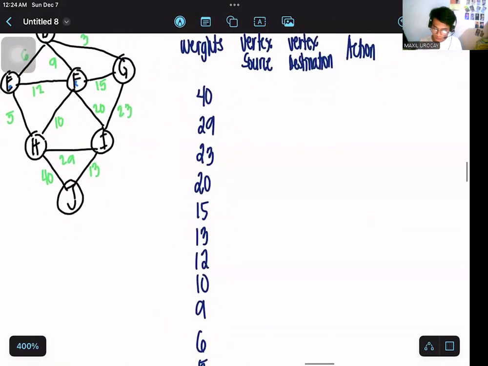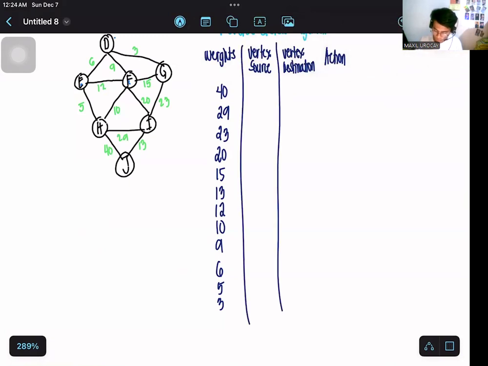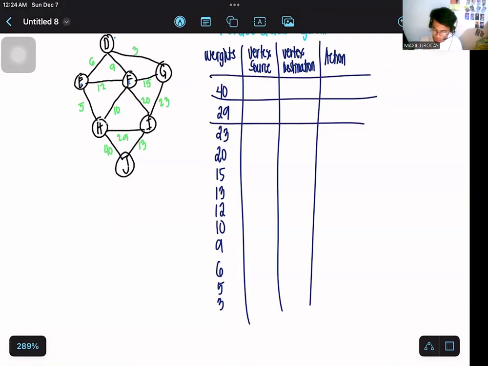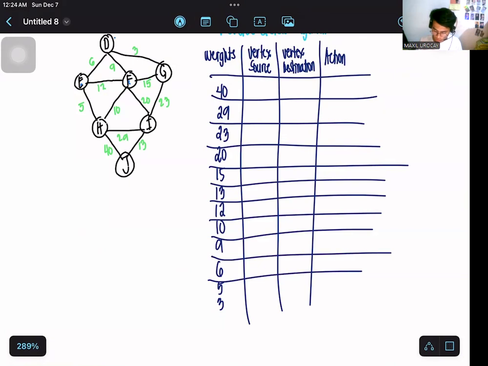So the vertex source that we do have pertains to that. Let me just go ahead and make a label here. Sorry, I'm not using any ruler, because I'm in a hurry.